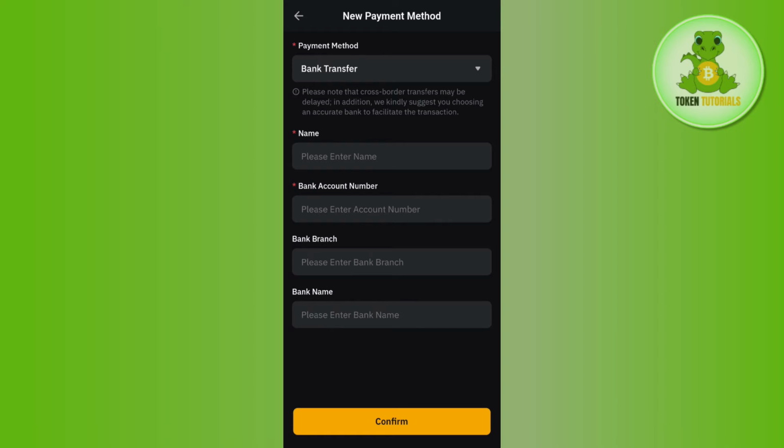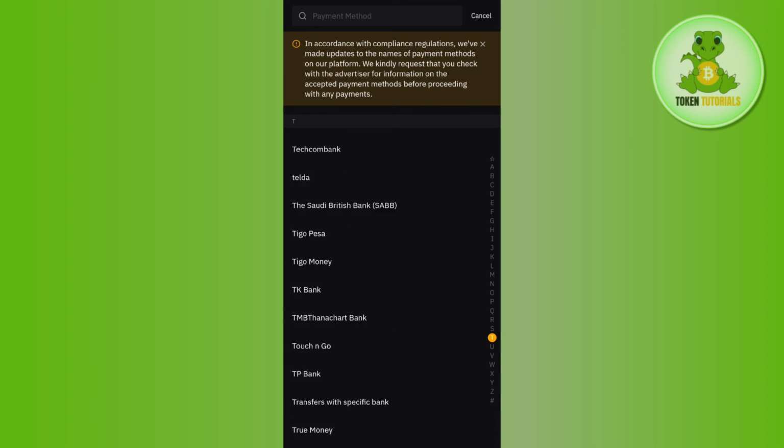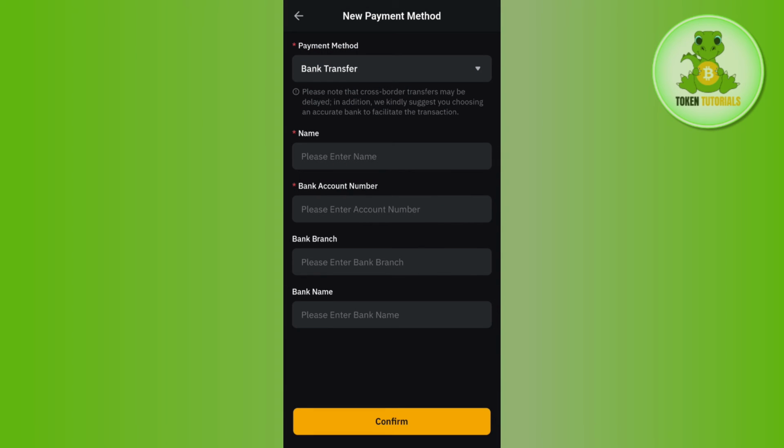Once done, you will land on this Add New Payment Method page where you just have to select your bank account. For that, you will have to tap on this drop arrow button and after that, you just have to select your bank account. In general, you can also select the bank transfer option and after that, you just have to enter your name, then your bank account number, your bank branch and your bank's name.